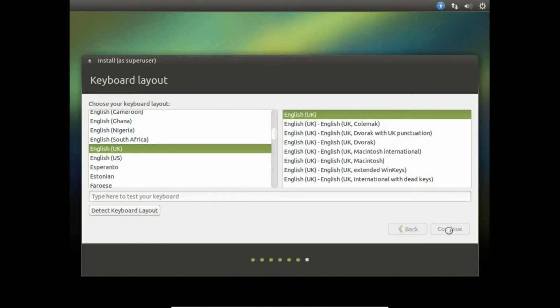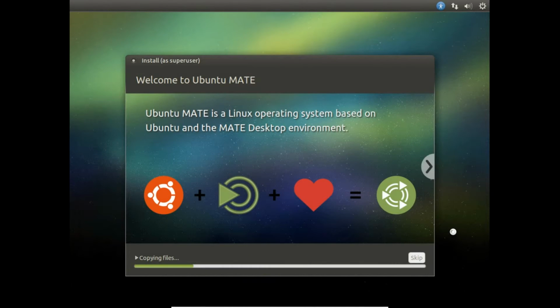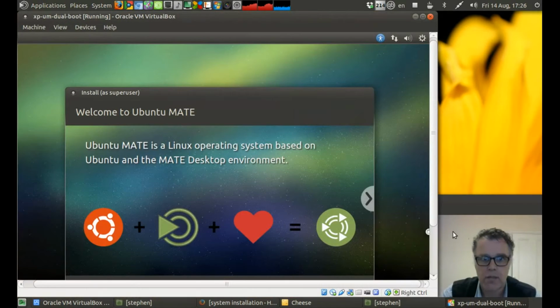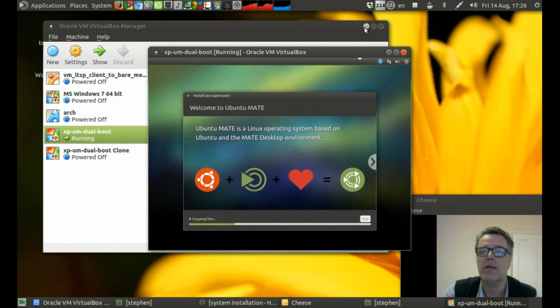English. Put my name in, password, click continue. Yeah, it's working. So if I go back to that there, minimise that down there.